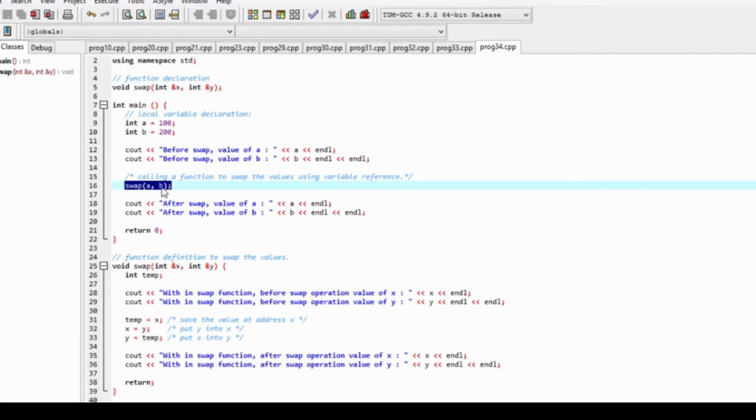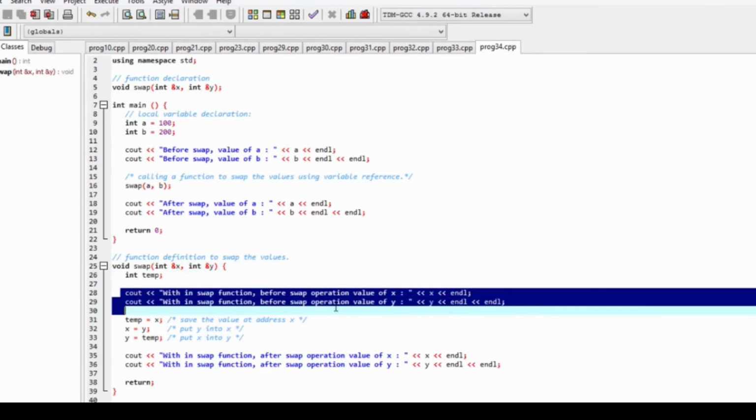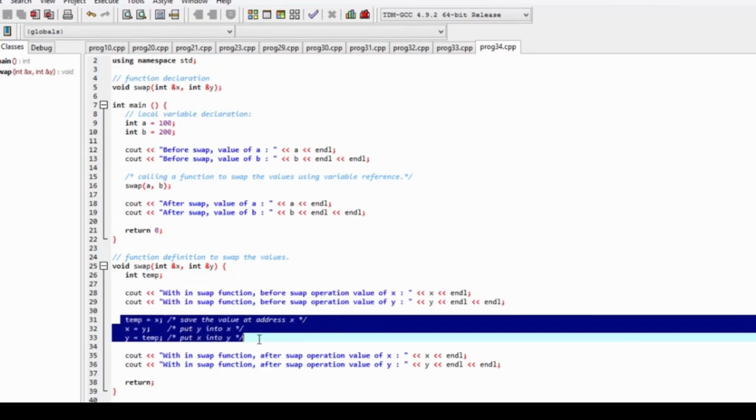So now when you are passing this a and b to swap, swap is a function, a and b are two arguments we're passing. And then we're finding this swap receiving this a and b into x and y, with the syntax int &x, int &y, with these references. So temp is a local variable. Before swapping, we're printing the values of x and y. Through this temp, using the third variable, we have swapped the values of x and y.